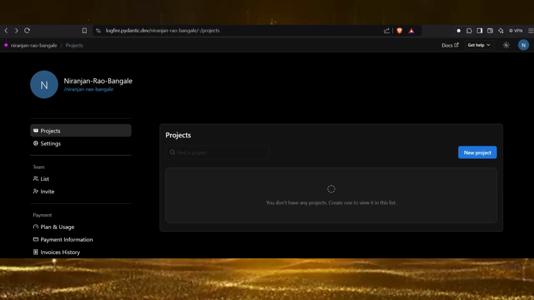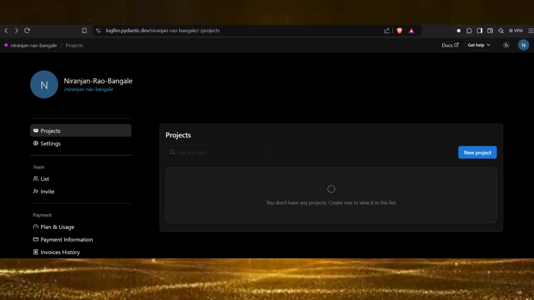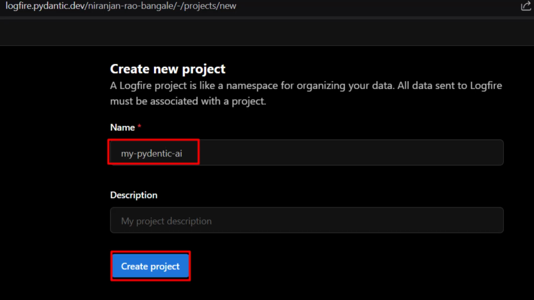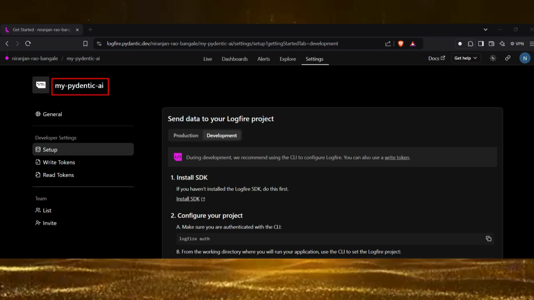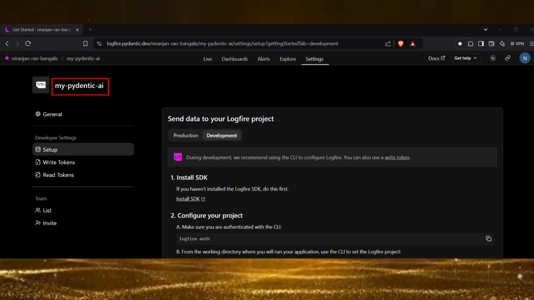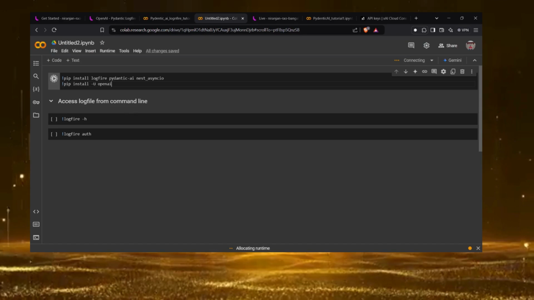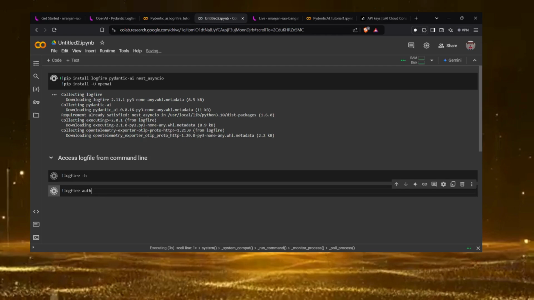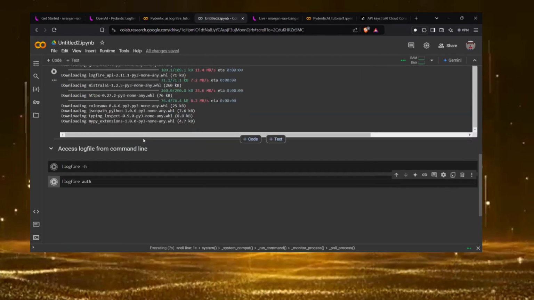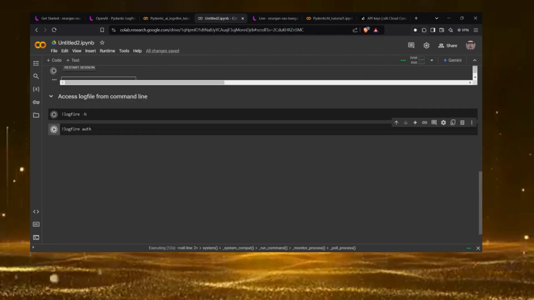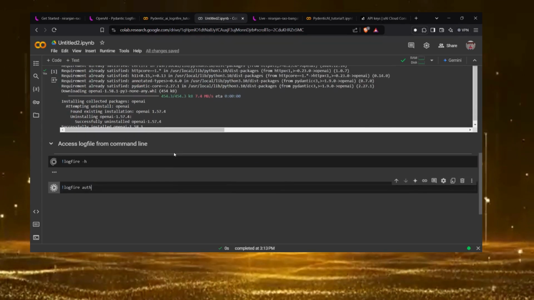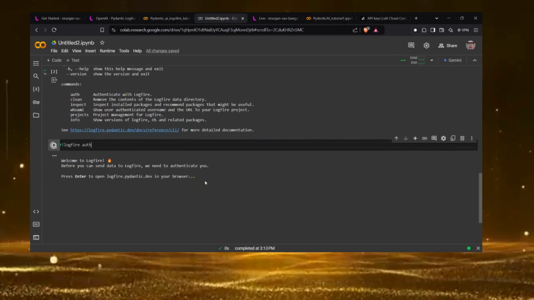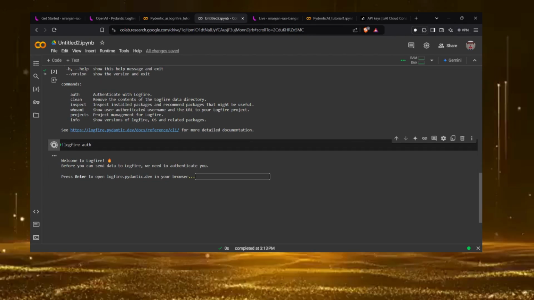To set up Logfire, follow these steps. Create a new project. Note that project names do not support underscores. Use hyphens instead. Install the Logfire SDK. Use pip or your preferred Python package manager to install the SDK, as demonstrated in the documentation. Once installed, validate the Logfire setup and authenticate to enable real-time logging and observability.